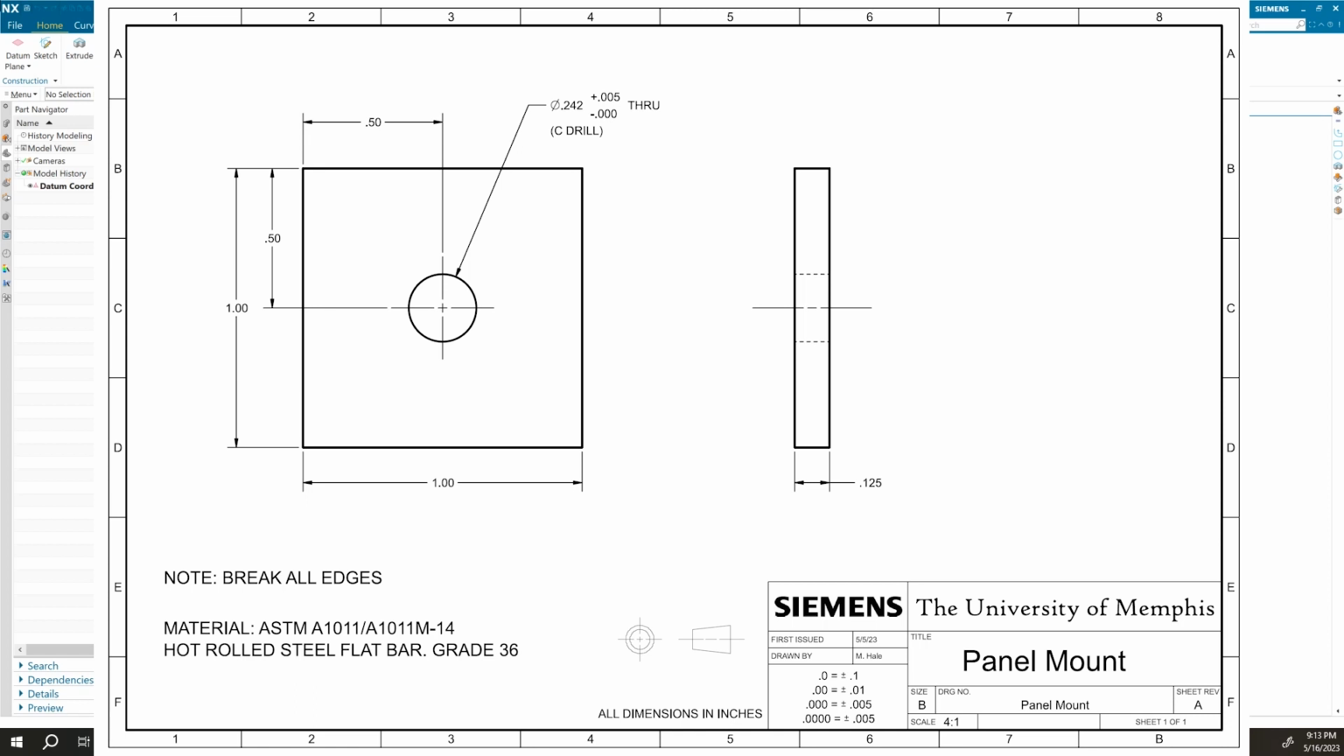So on this panel mount, we have a 1 inch by 1 inch square. It is 0.125 inches thick. That's 1/8 of an inch. And we have a hole that is 0.242 inches in diameter. That's a C-drill. That's what we use as a tap drill for a 1/4-20 tap.